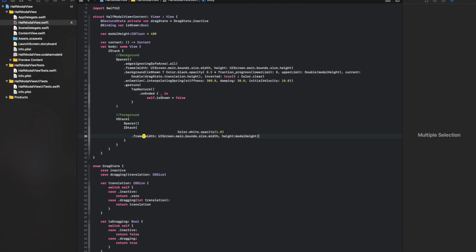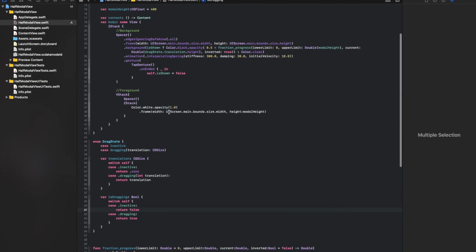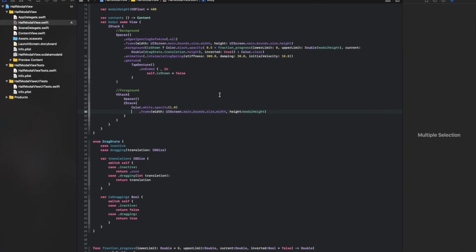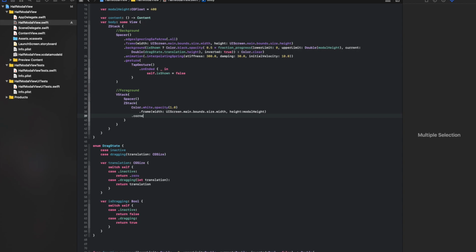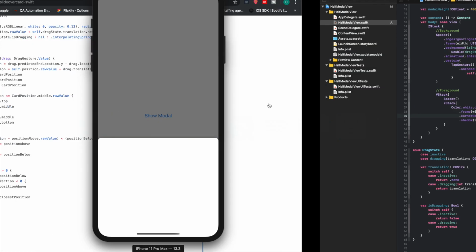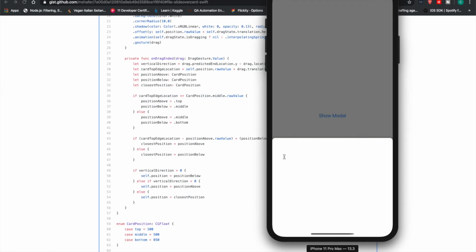Okay, so right here. And then we want to give it a corner radius of 10 and a shadow of 5. And you'll see exactly what that does. So .cornerRadius of 10, .shadow of 5. And that gives us the corner radius and shadow. Okay, it's exactly what you see here.